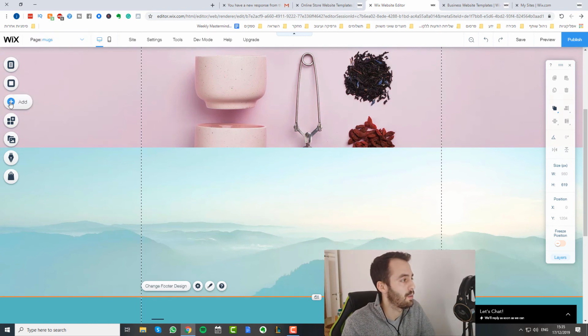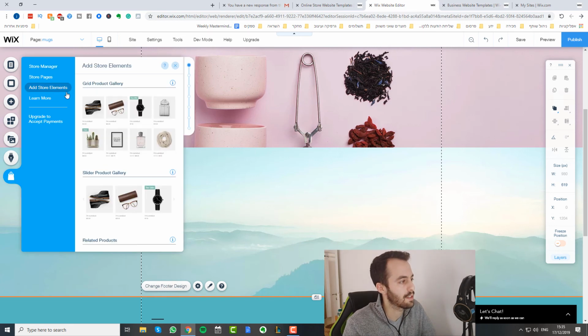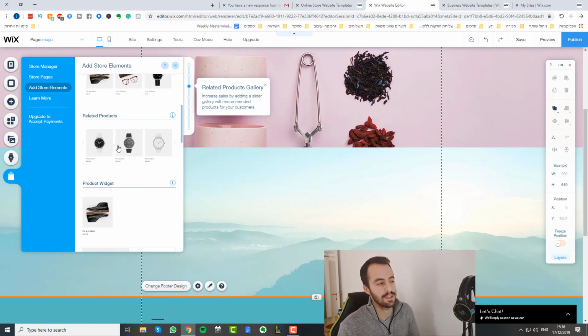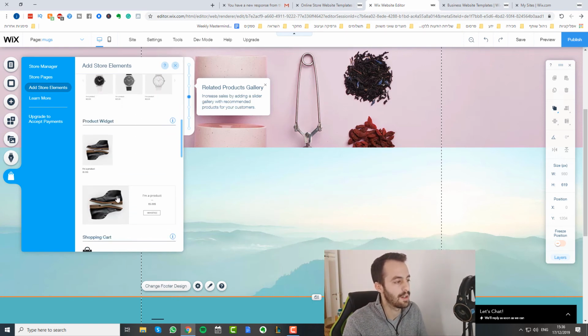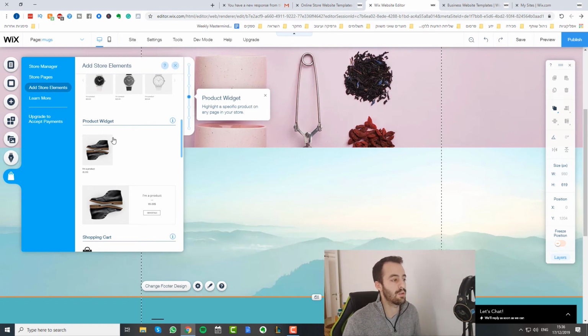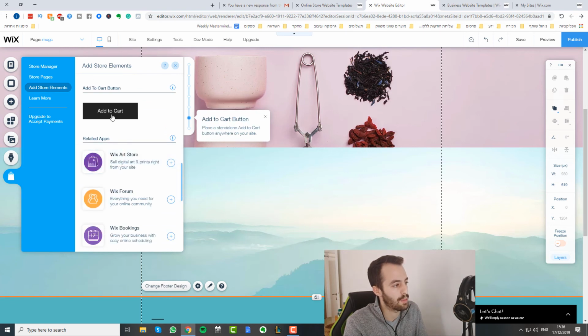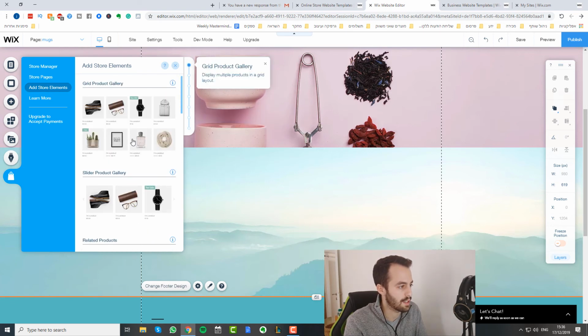So what you're going to do is go to your store, click on add store elements. You can add a gallery, you can add a slider, you can add related products, and this is done automatically by Wix. You can add a product widget, so if you want to add a single product somewhere on your page, maybe you've got a special offer for that product, you can do that. You can add the shopping cart, add to cart buttons. So for this example, let's add a slider.